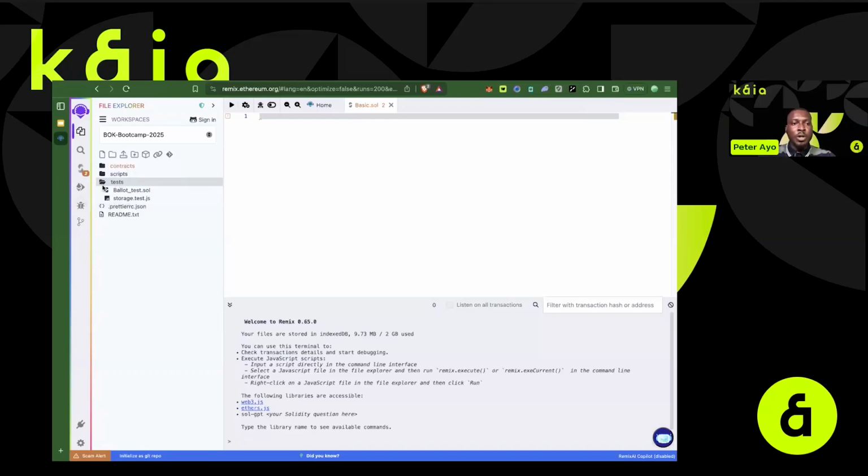So your test folder helps you house all of your test files. Depending on the framework that you're using, right, you can either write your test file in JavaScript or in Solidity. We'll still talk about quite a number of these frameworks, whether Hardhat or Foundry, in one of the later lessons in the bootcamp. But for the most part, this is what your workspace looks like, right? For a basic workspace, you have your contract, you have your scripts, and you have your tests.